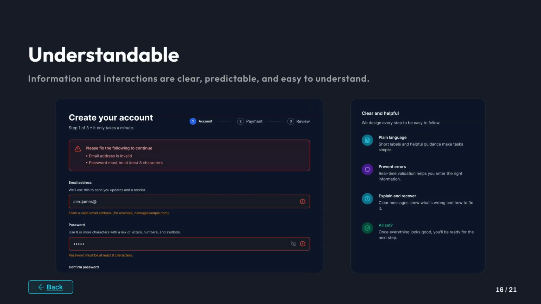Understandable. Understandable means clear progress indicators, helpful error summaries at the top of a form, and descriptive field labels. Users should never have to guess what went wrong or what to do next.